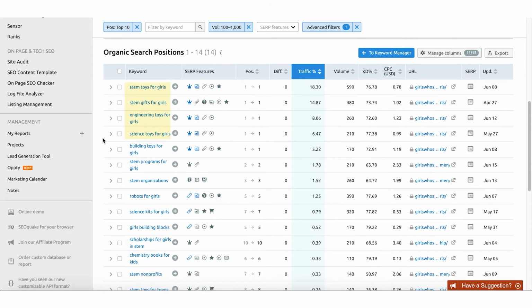These are things like STEM toys for girls, STEM gifts for girls, engineering toys for girls, science toys for girls, and so on. What you'll notice is that these are all things that this site is doing exceptionally well, as it's ranking for the top spot in these particular phrases.